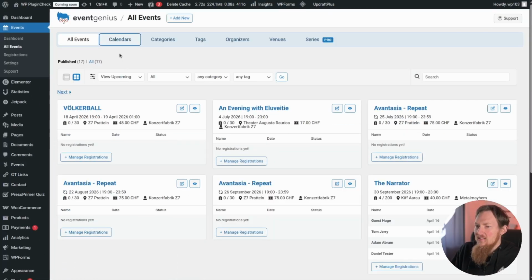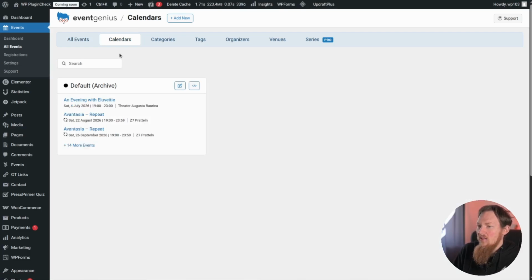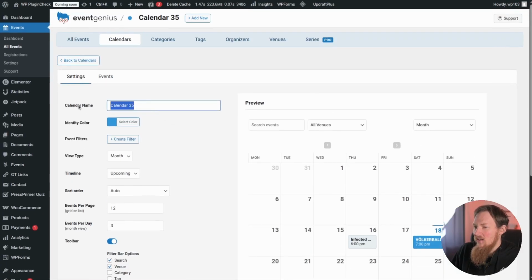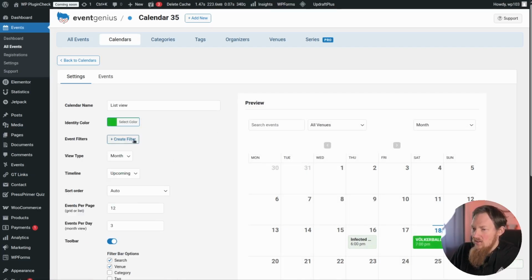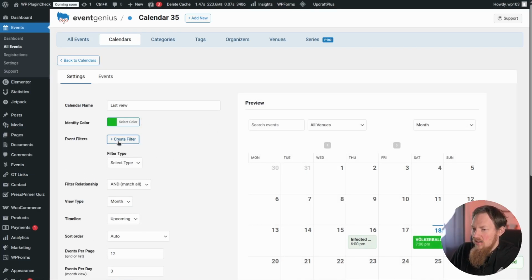In the calendars tab, we can create new calendars. And here we can define, for example, that's a list view. We want to have a different color here to match our theme. We can also create some filters here to filter by specific categories or tags.